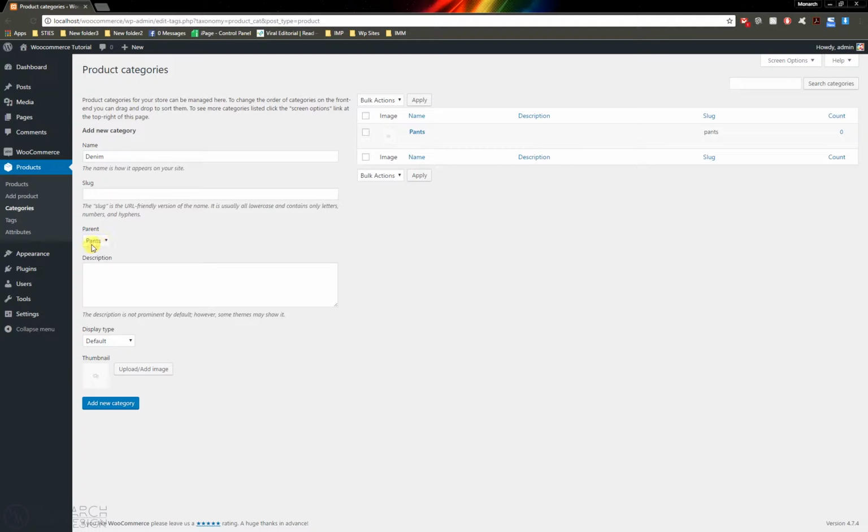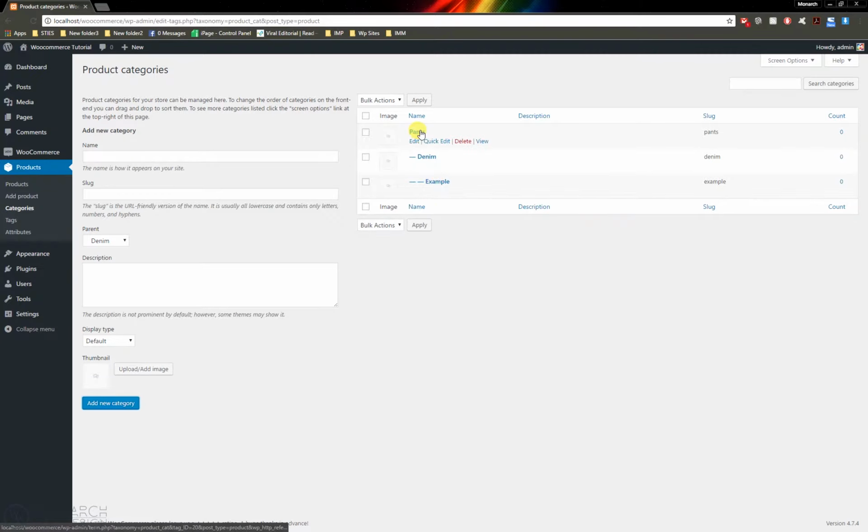While I select pants here and write denim here, what it actually does is, when I add a new category, as you can see, it is listed as a subcategory under pants. So pants is a main category, denim is a subcategory. Now if I want to add a tertiary subcategory to this one, let me just give it an example. If I go over here and type in example, select denim as parent, and add it, it's added under denim. So now pants has a subcategory which is called denim. Denim also has a subcategory which is an example.